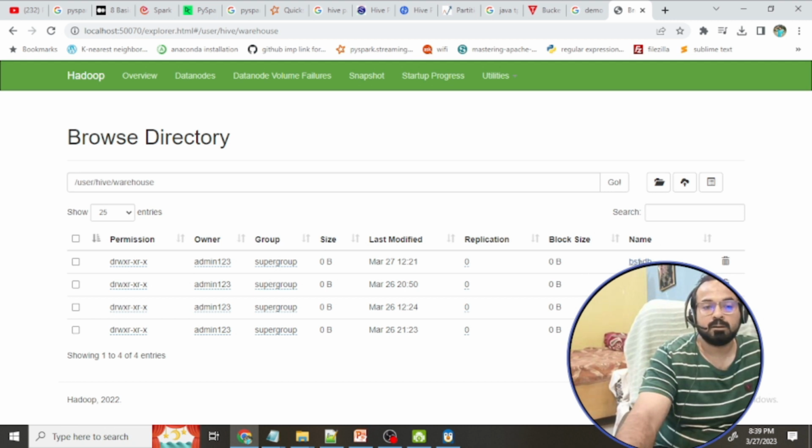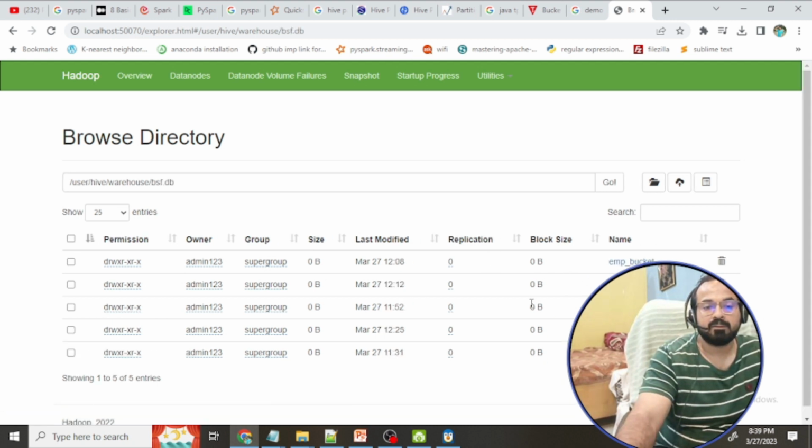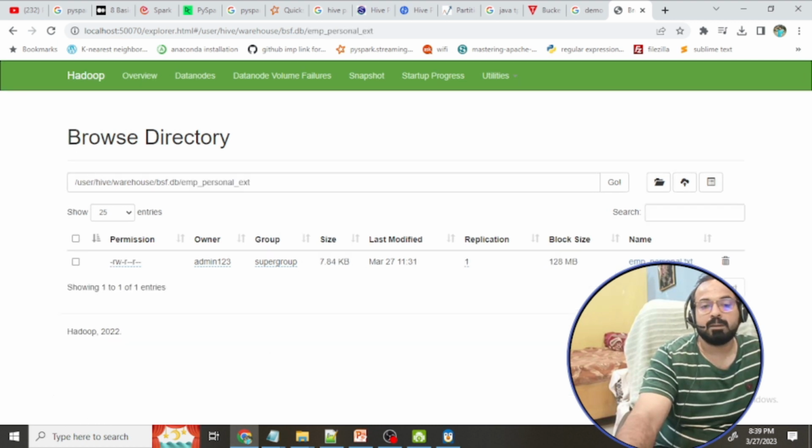Yesterday I created one Hive DF. Here you can see this is my normal external table, employee, with a single file inside it. Whenever I'm loading the data, it is very difficult.